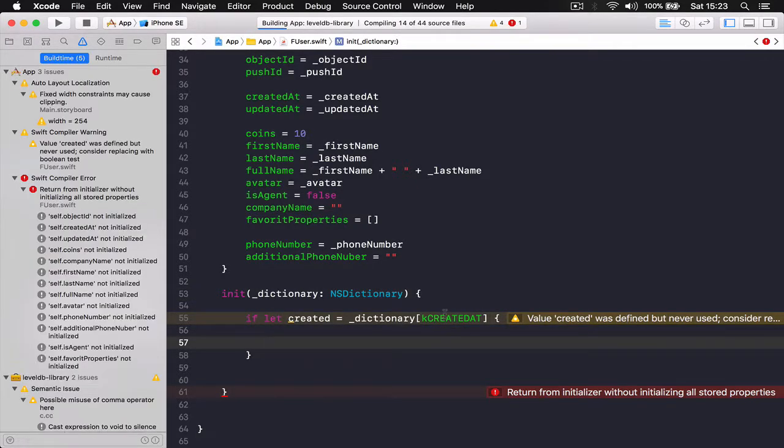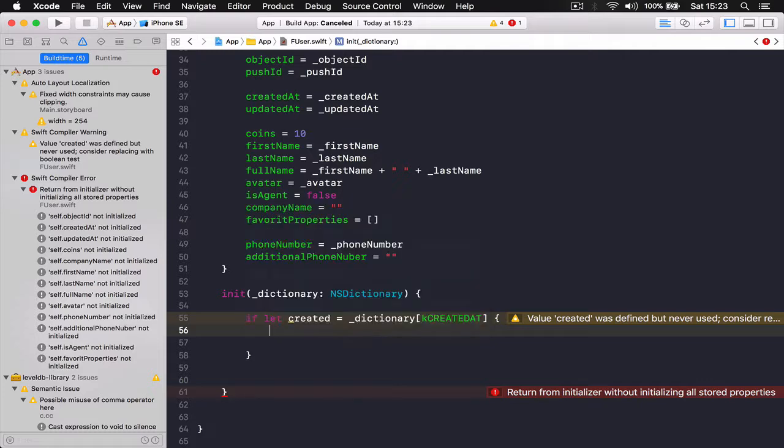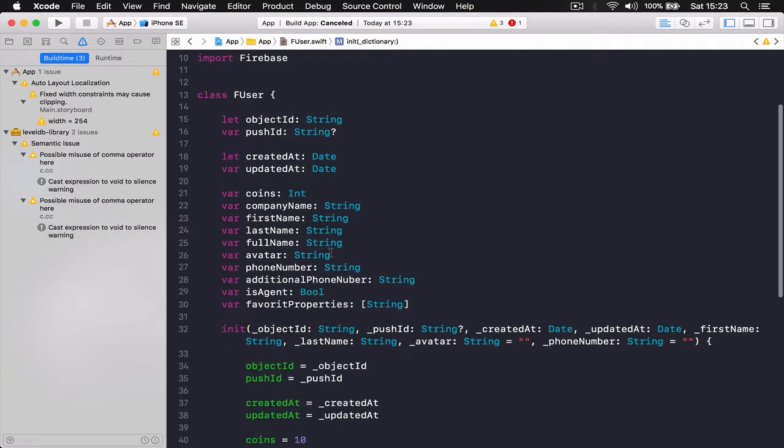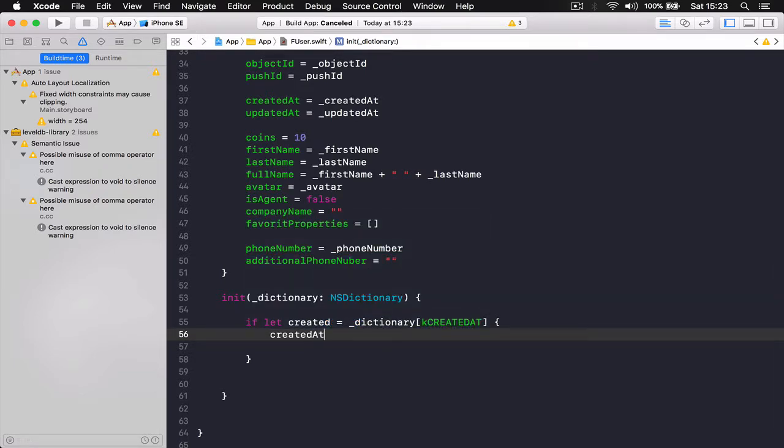Okay, so since it's green, it means it's auto-completing. So we are checking if we have a variable here. If this variable is equal, so we have something from our dictionary, we are going to say our created equals, and since we are getting a string from our Firebase, this dictionary key created will be a string.